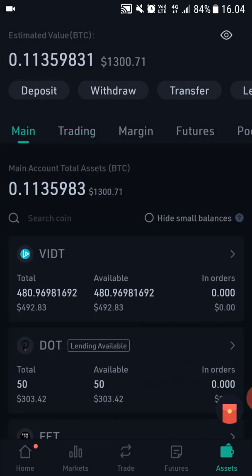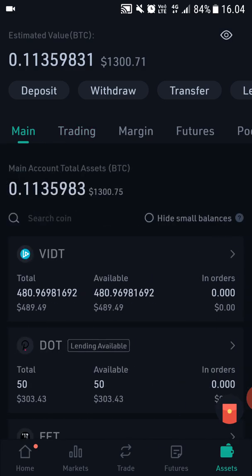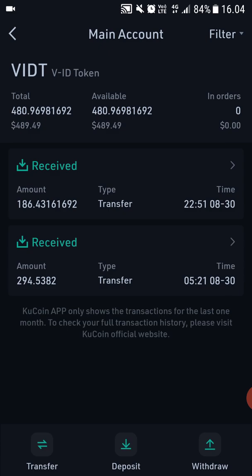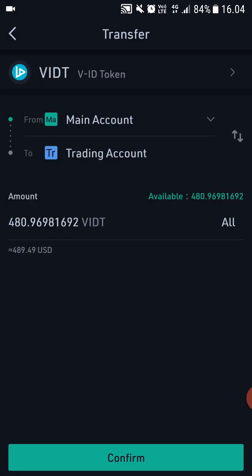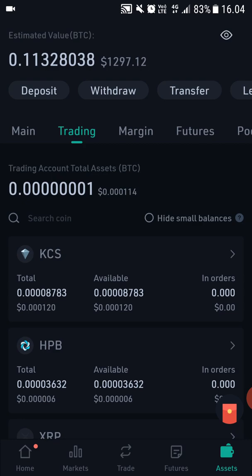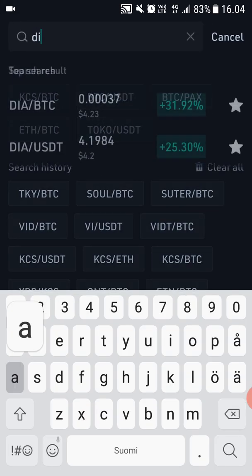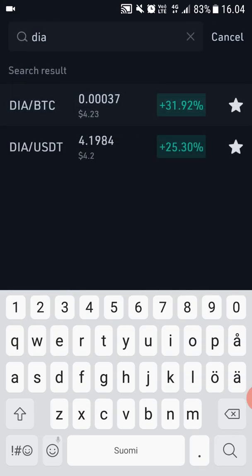Now what you have to do is transfer that Bitcoin into your trading account. To do that, click the Bitcoin, click transfer, select how much you want to transfer, and then click confirm, and it will transfer instantly. Now you should have Bitcoin in your trading wallet. The next step is to go to market, search for DIA, and click DIA/BTC.